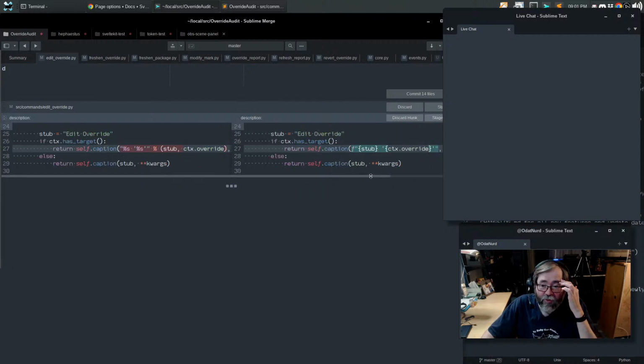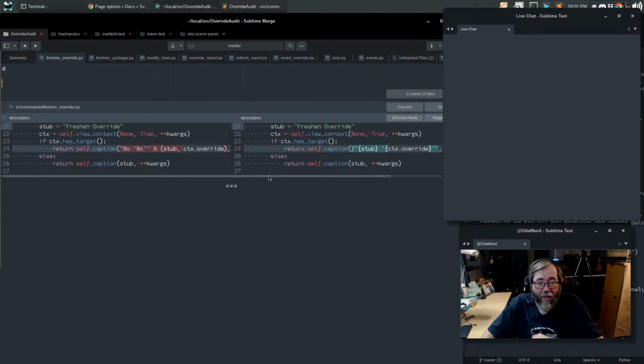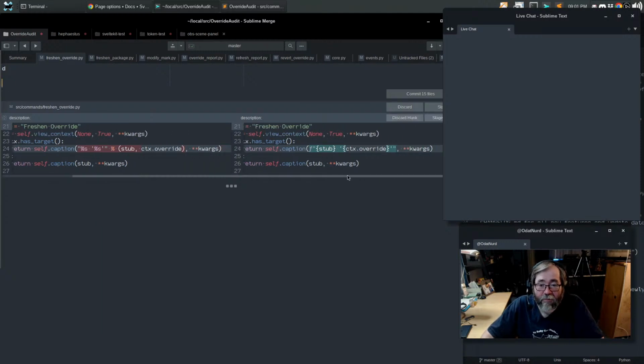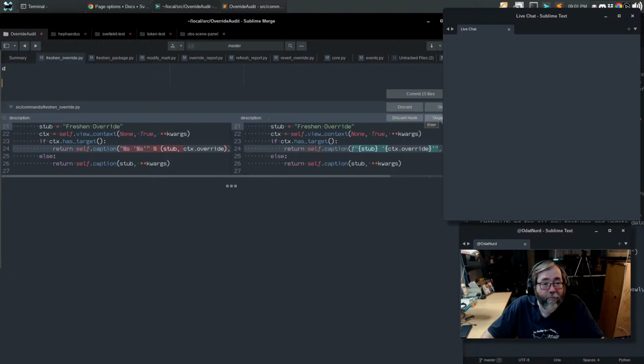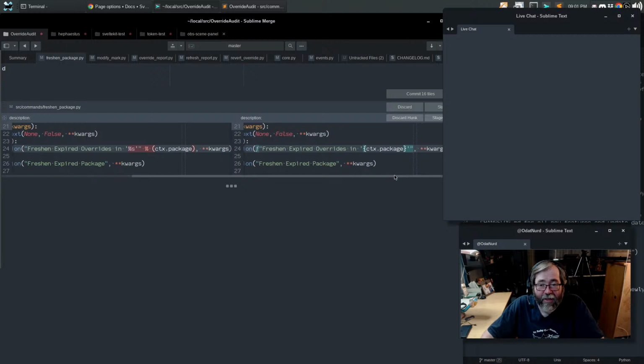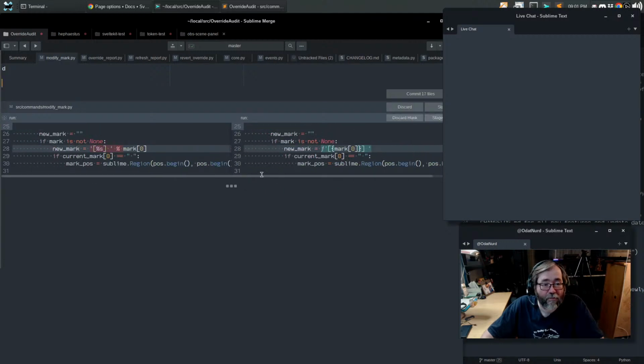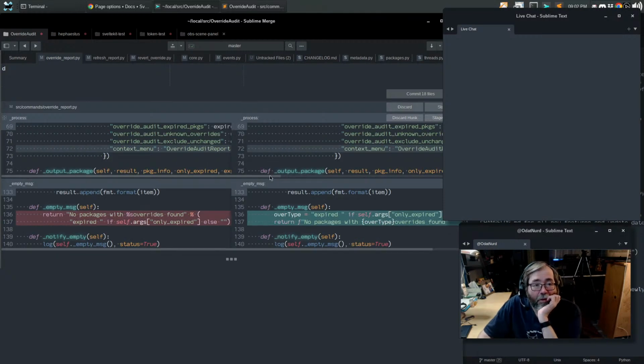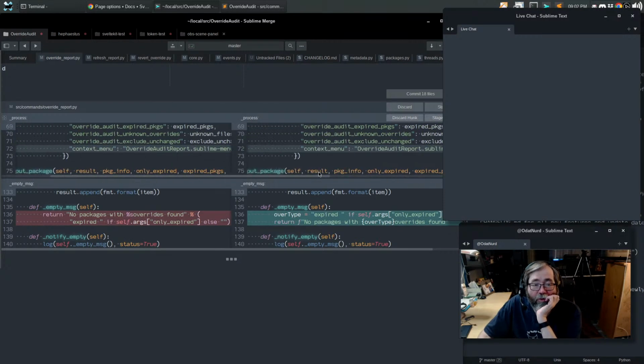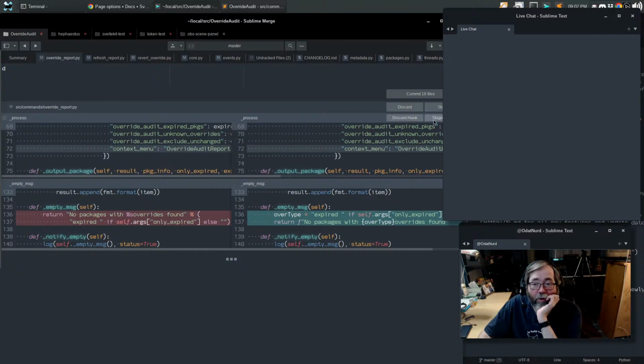That is going to be an F string. That's correct. And that's 2 F strings. Yep. Freshen overrides in context package. Looks so much nicer. That one's just going to be confusing no matter what way you slice it. More trailing white space in that one. Weird.